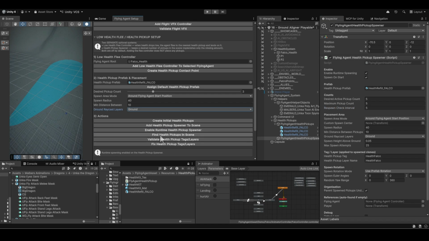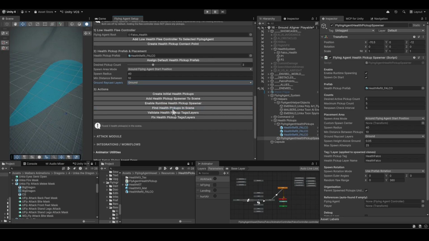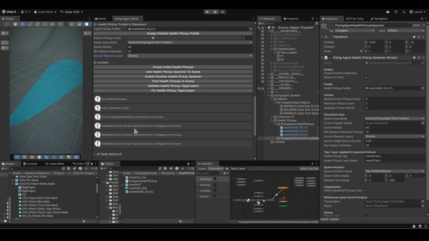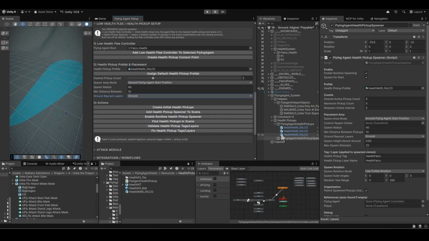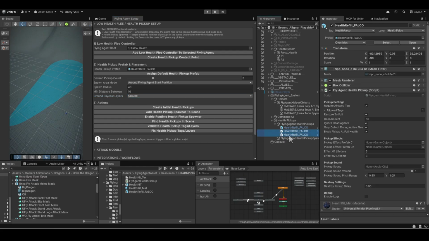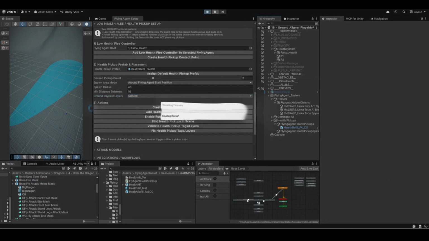It's on. Here you can click on find health pickup in scene. So right now there's 3 in the scene, which are these 3 prefabs. Just validate if you're unsure if you have the right tags and layers. No warnings. That means you have the tags. Alright. And if we go in now and just say these 2 here and delete them and click play.